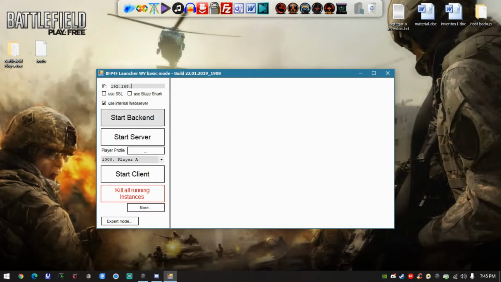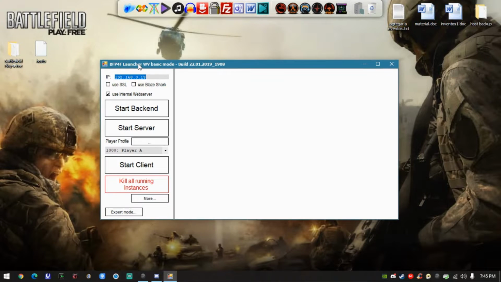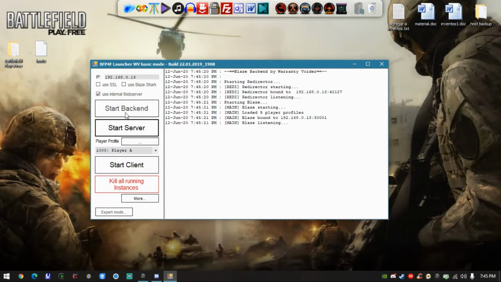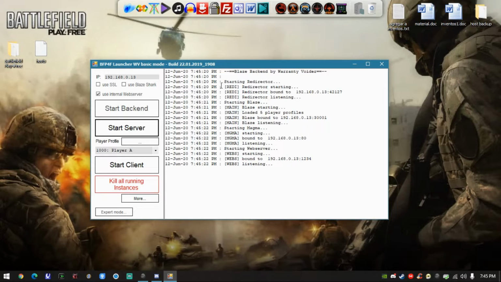In my case, it's gonna be like this, because this IP, the IP that goes here, should be the same IP that goes into your host file. Just remember that. So this is going to be the local IP of our local computer, and that's going to host the server. Once you do that, just click start backend, and you'll see that the redirector is going to be executed, the Blaze server is going to be executed, and also the web server is going to be executed.